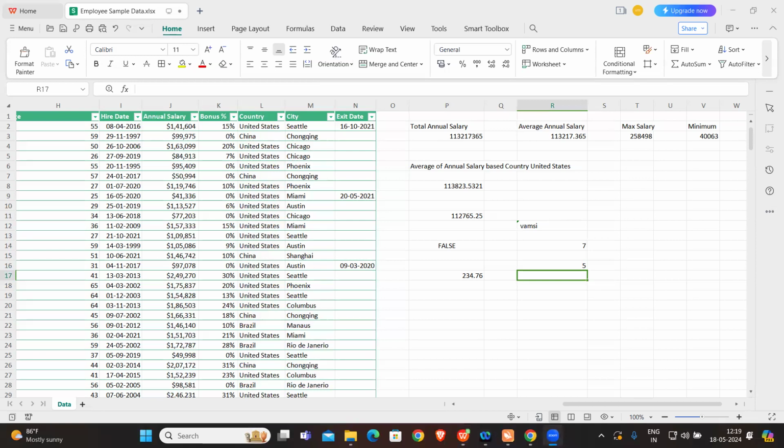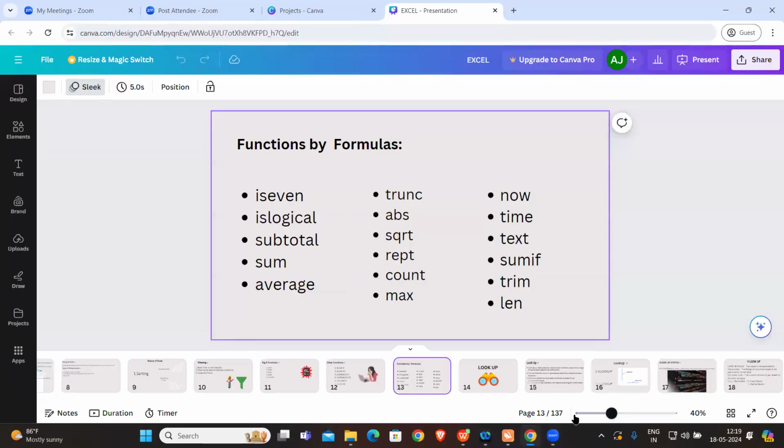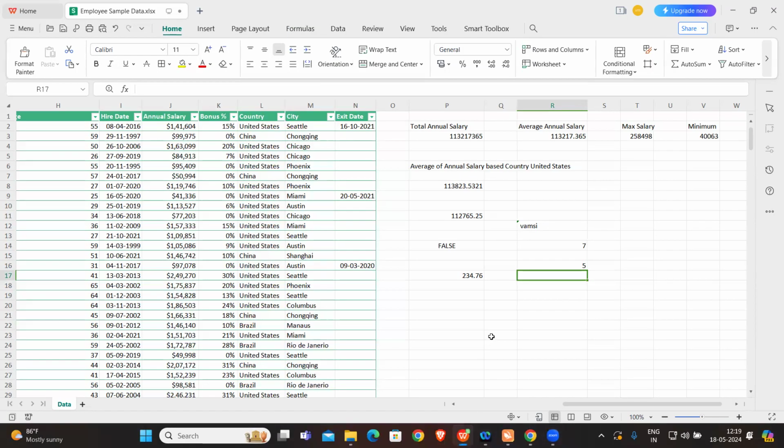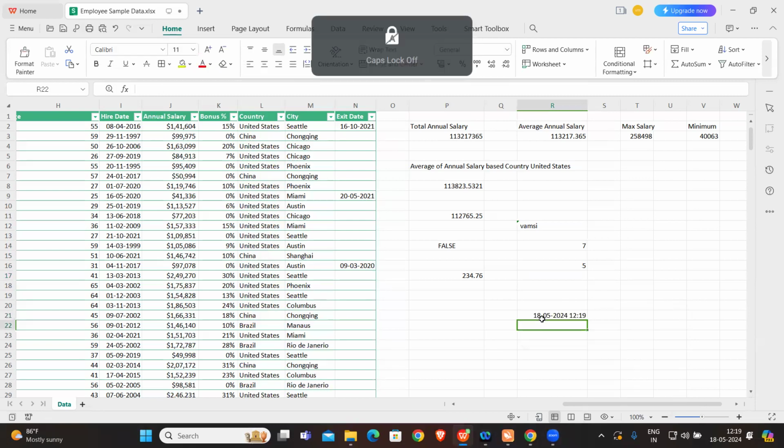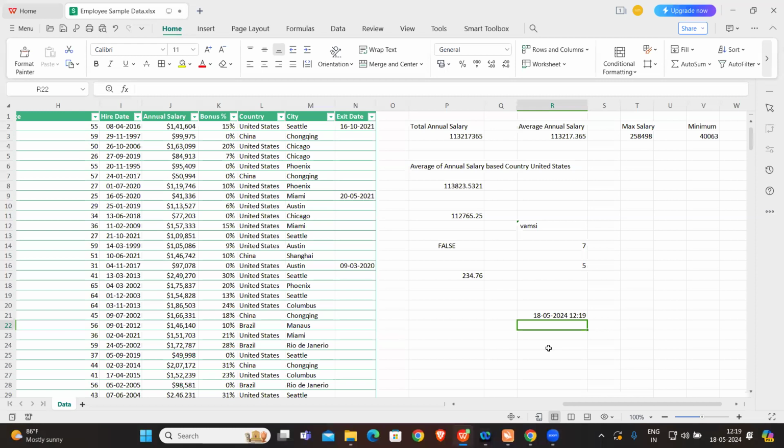Okay, guys, what are the functions that are left? Now let us talk about NOW. NOW will provide you the current date along with the timestamp. If you need to extract the year, what can you do?